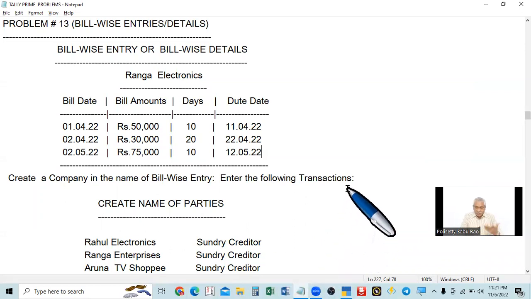One bill is there, 50,000. Again, we could sell to that person 20,000. So the balance will be 70,000. Like that, the balances will be there, and each individual bill will also be shown separately. So this is the meaning of the bill-wise entry, and it is very useful.